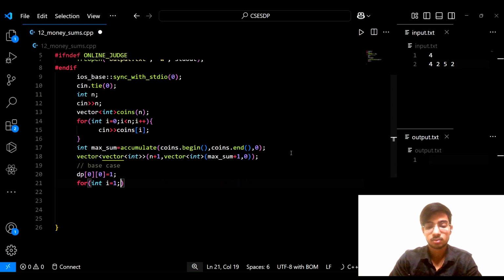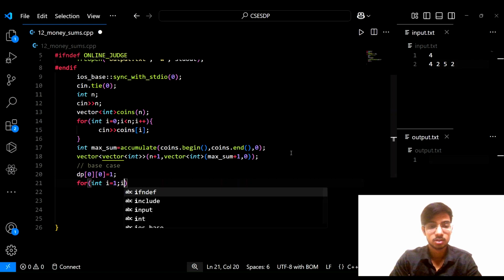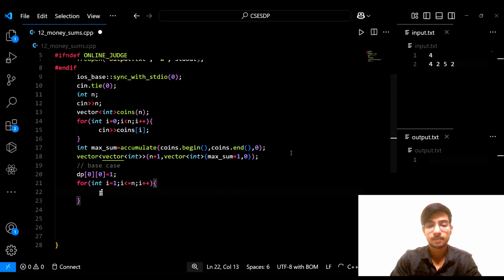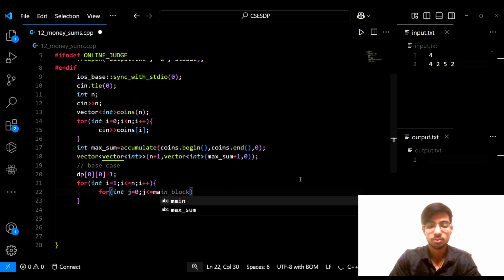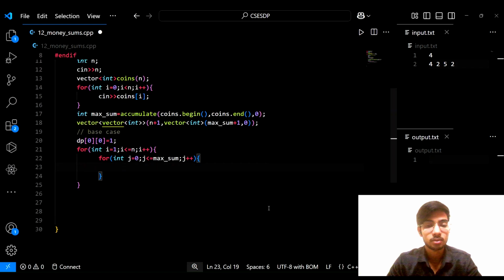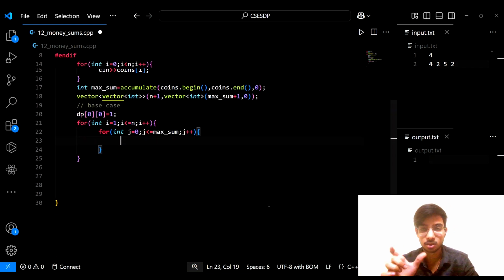Now next we have to go for all the coins: for i from 1, i less than or equal to n, i plus plus, and for int j equals 0, j less than or equal to max sum, j plus plus. The number of rows is n, and the columns are the maximum sum.